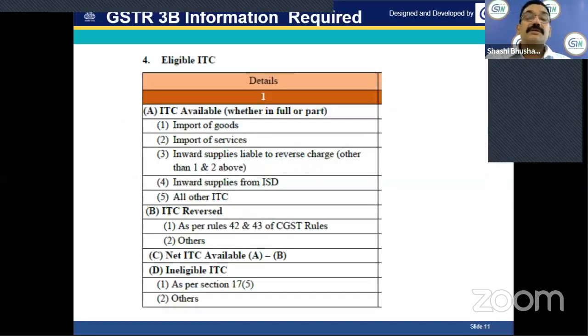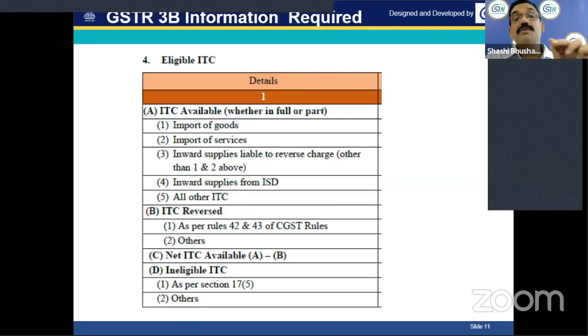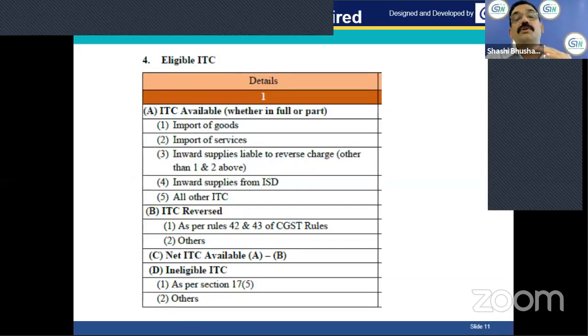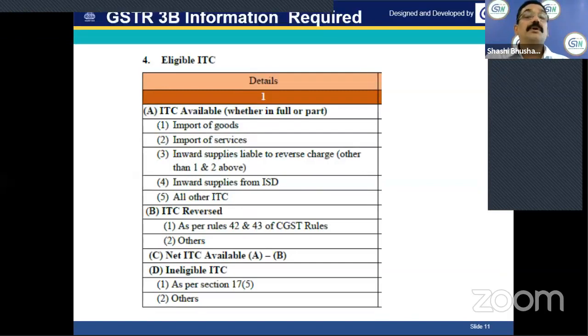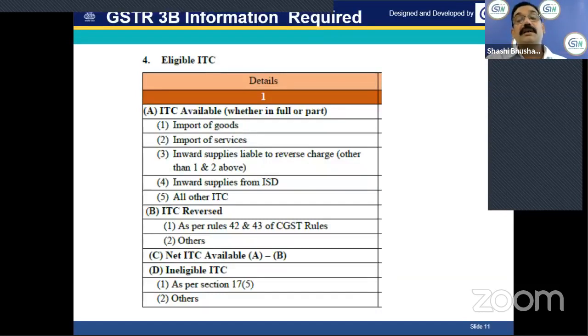Next, there is a table in which summary declarations of the input tax credit are required. In this A part, you have to declare the ITC that you have available on imports of goods, imports of services, on your reverse charge inputs, and on inward supplies from ISD. And there is another column, all other ITC. This all other ITC presently represents input ITC claimed on inward supplies from all domestic purchases, that is purchases within the state and purchases outside the state.